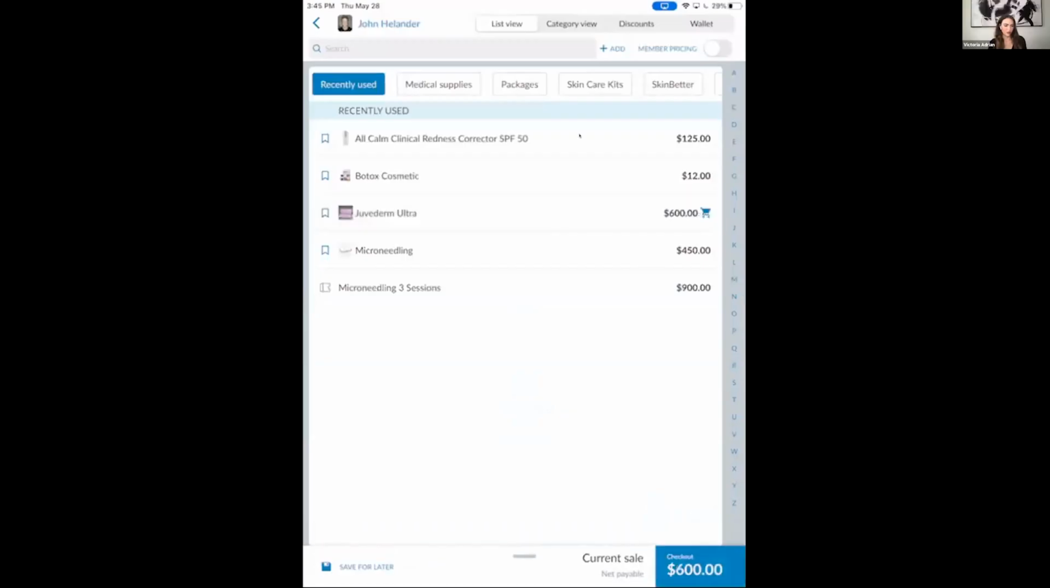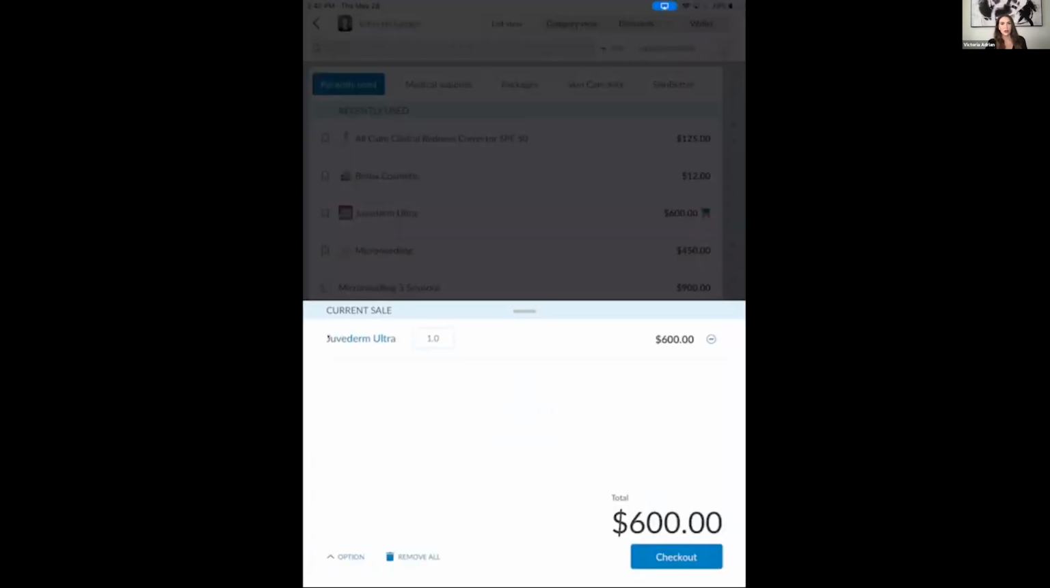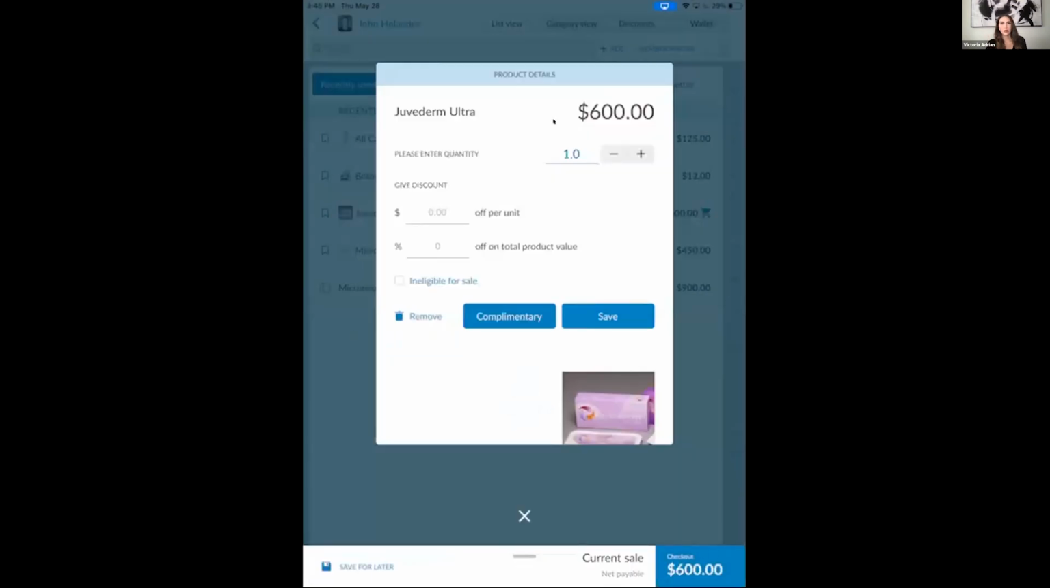So we are now at the checkout screen. If you add something into your cart, you can use the gray icon in the middle to maximize your cart. If you click on the item that's sitting in here right now, that will then bring up your item specific discount screen. So you just enter in whatever you'd like to discount, and then you simply will save that once you're ready to go.